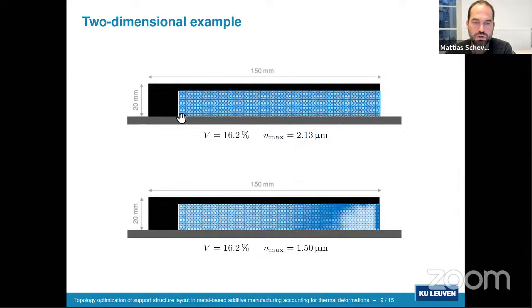This figure here shows a design that consumes the same amount of material. So this 16.2% of the design domain is the volume that we obtained after optimization. Here we started from the same amount of material and we distributed it uniformly over the design domain to simulate a very naive manual design. And then we see that the largest upward displacement over all printing stages is more than 2 micrometers, so it becomes too large.